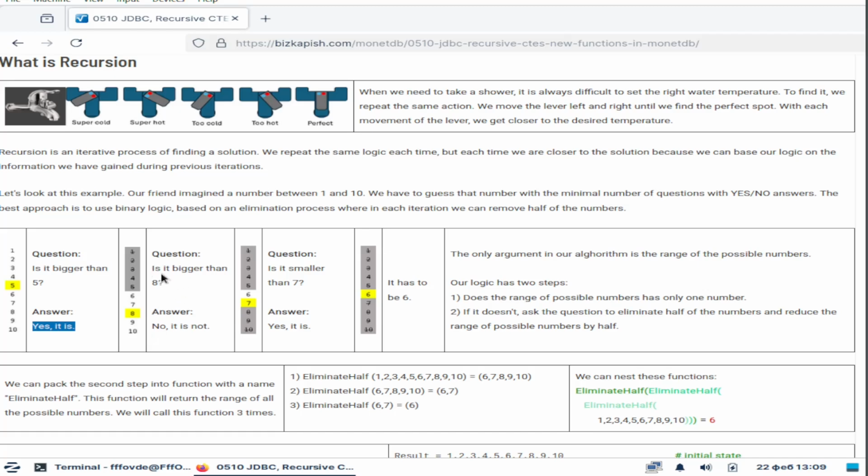Next question is it bigger than 8? If it is not, then it has to be 6 or 7. And then we will ask, is it smaller than 7? If it is, then it has to be 6. So our algorithm is like this. We will always check whether the result set has only one number. If it has only one number, then that is the final result. If it doesn't have only one number, then we will ask a question, and that question will halve the range of the possible numbers.